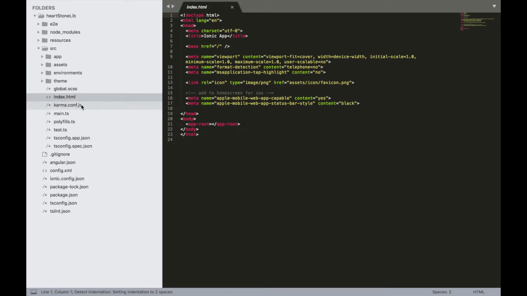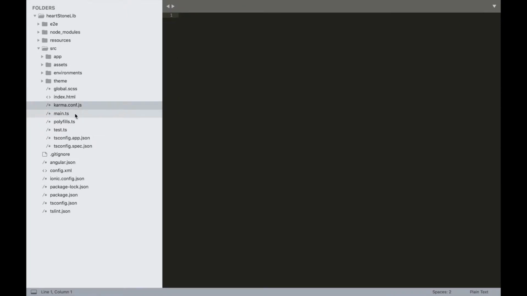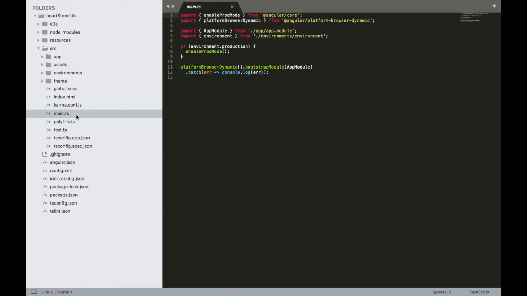Alright, let's continue with the karma config. This is just a configuration file for testing. This is not really important to us. Here you can find the main TS file, and this is actually one of the first files that is loaded, and it's bootstrapping our app module.